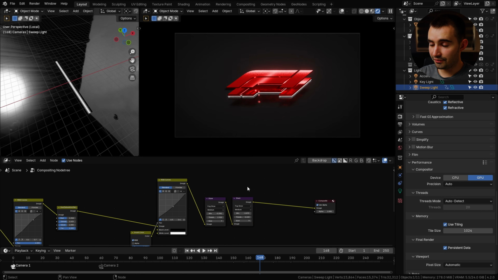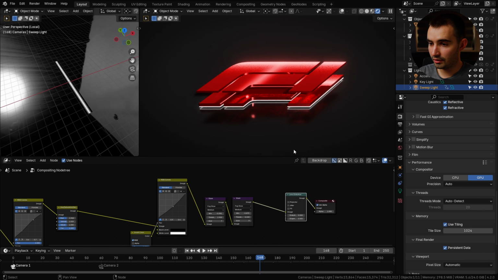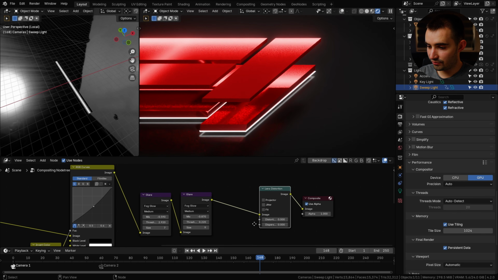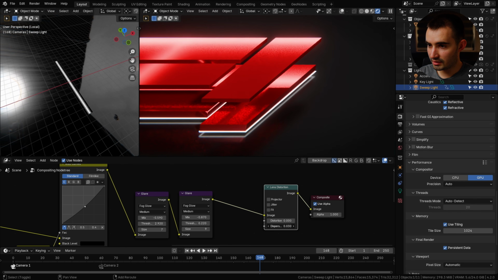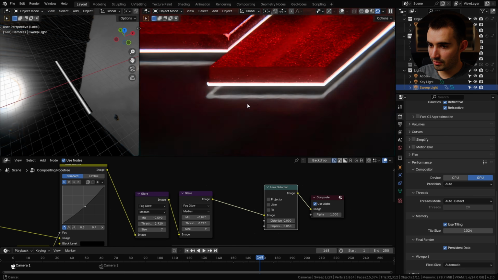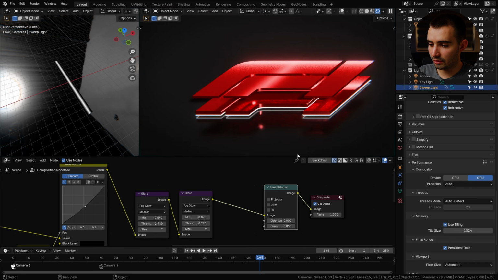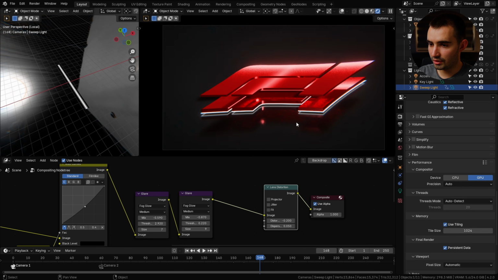And finally, after the glare, we'll add in a lens distortion node. And here, I'll just zoom in. We want to be very, very subtle with this. We don't want to overdo it. So let's say 0.05. And here we have this cool RGB splitting chromatic aberration effect. But again, just be very subtle with this. And you could even distort it if you want.